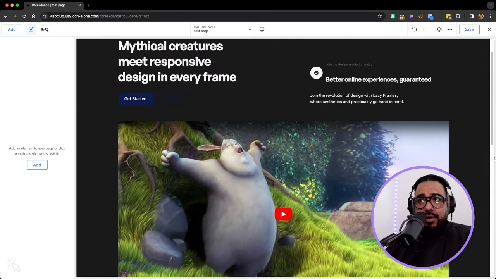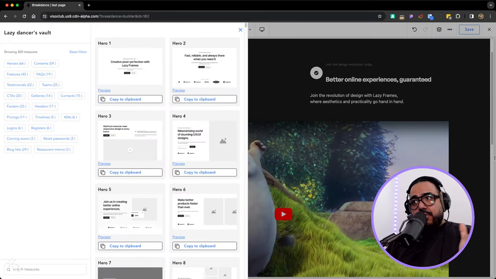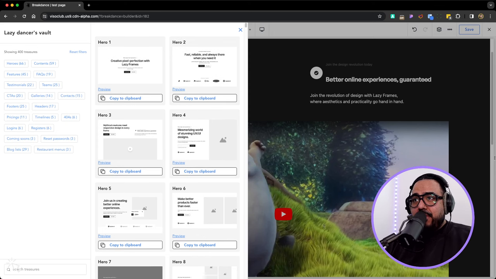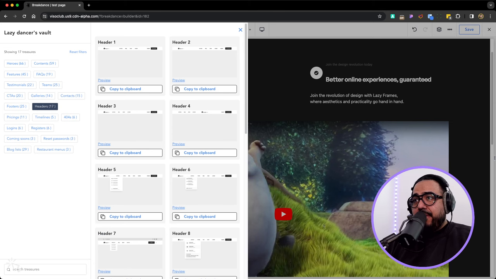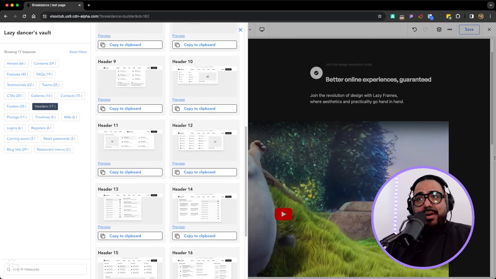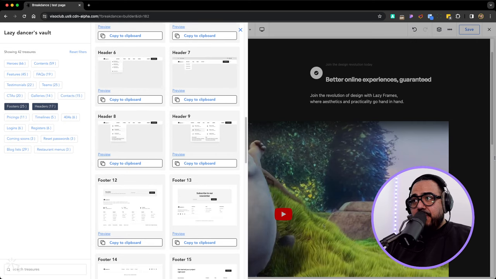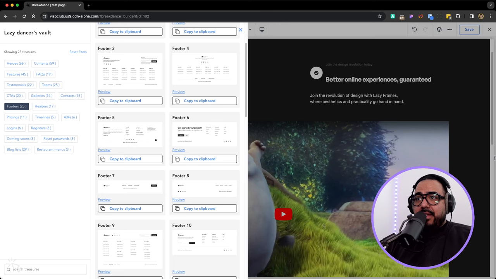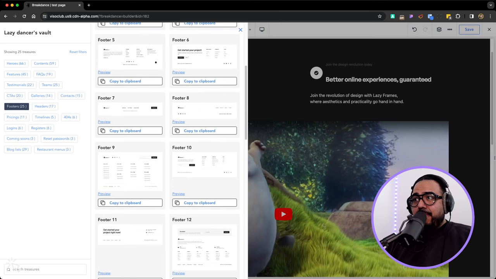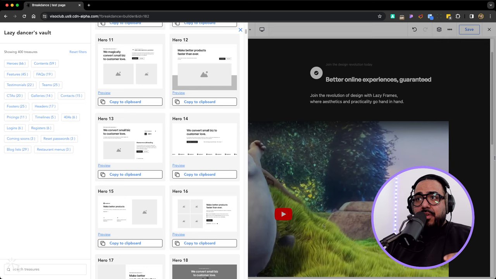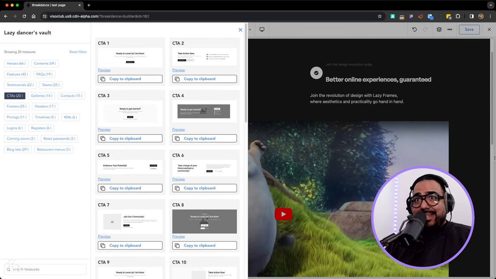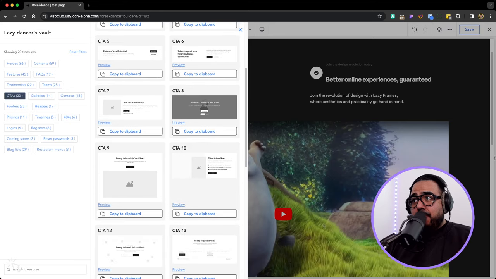But I wanted to show you this. I think this vault drawer that comes out within the builder is amazing because you don't have to leave it. You can choose headers if you want a new header. Granted, I feel like the headers can be a little bit better. They're very basic, but it helps you get started. You have footers. You grab a footer, boom, you're done. You have call to actions. You have a ton of call to actions that you can just grab.